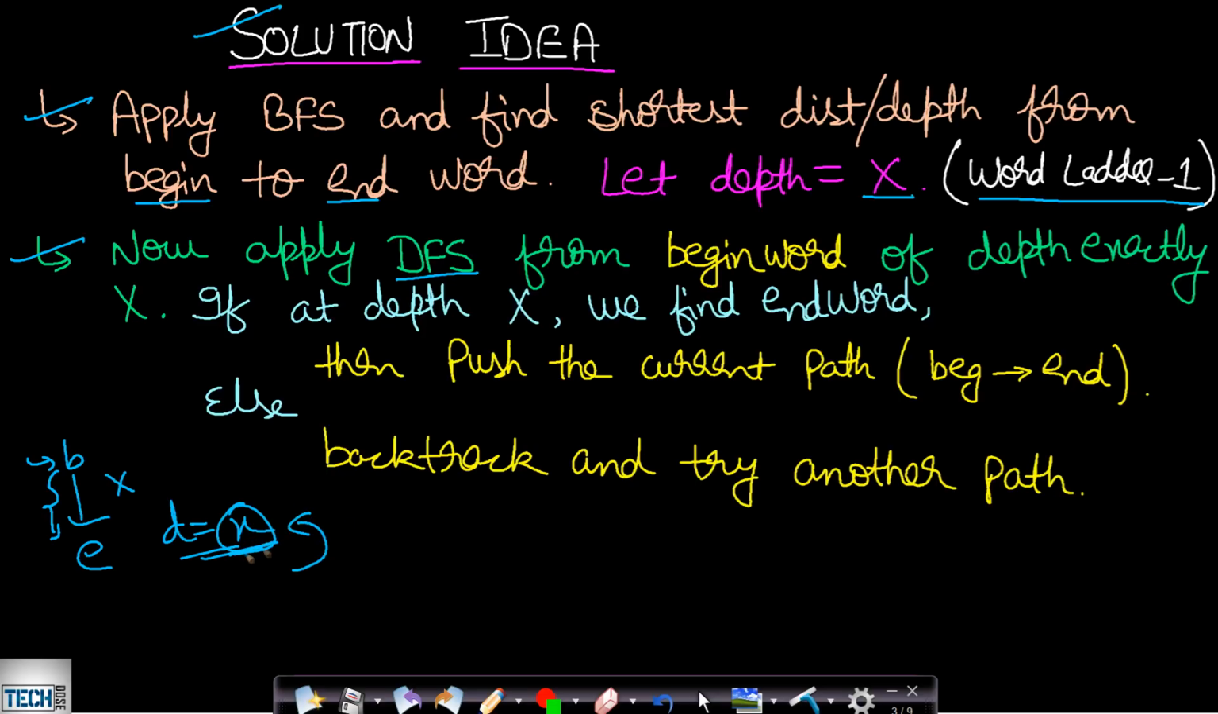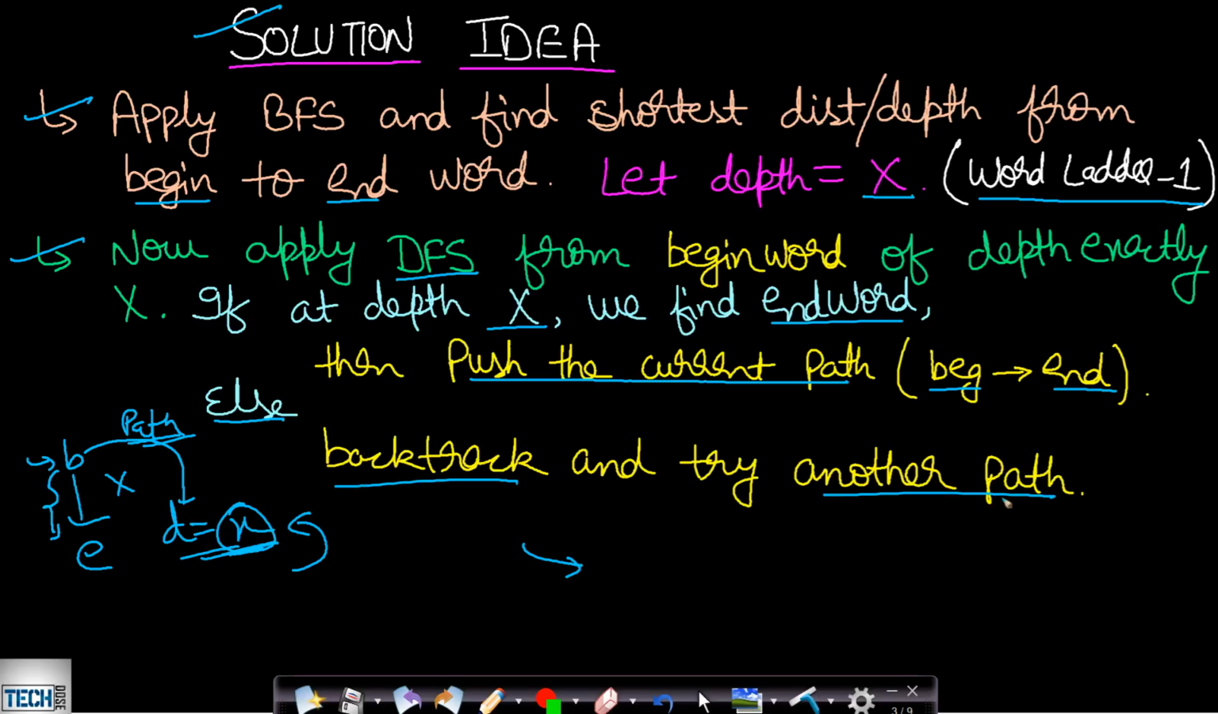Otherwise, if at depth x you found the end word, then obviously that path from the begin word to this depth x will be included in your sequence. Okay, so this is the entire logic. If at depth x we find the end word, then push the current path, which is from begin word to the end word, which you have stored during your DFS calls. Otherwise, if you reach depth x and did not find your end word, then we will backtrack and try another path. So this is one logic which you can apply.